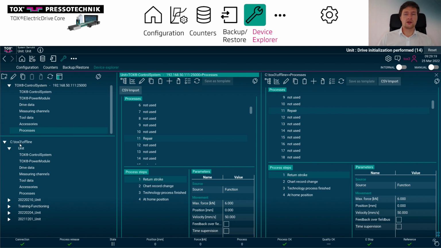This folder in your Windows environment is also what you can copy to have a manual backup, and you can also send this to your TOX partner in case you need it.